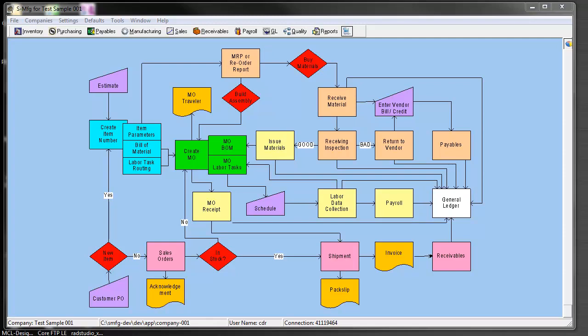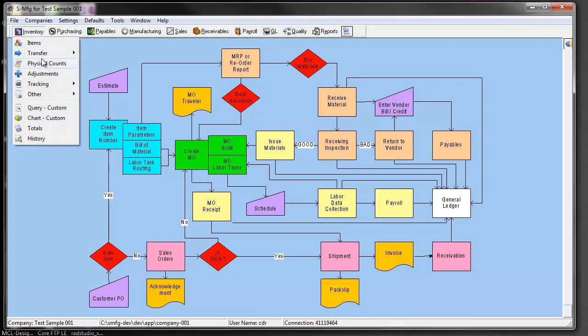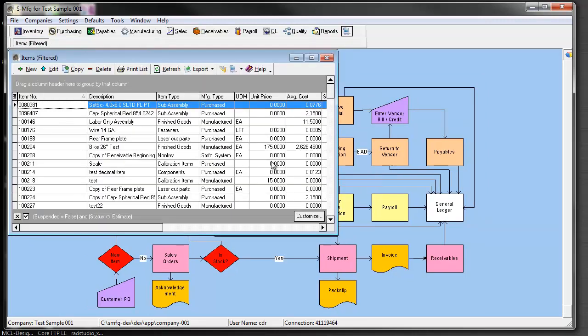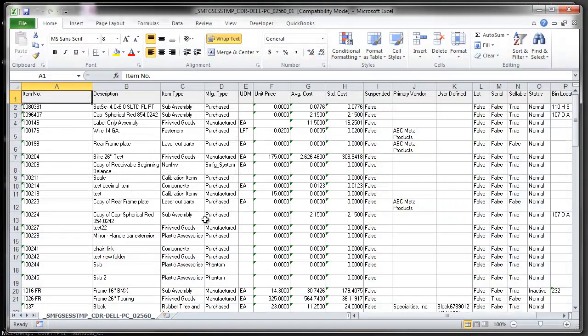For this example, we'll look at a custom query, but any of our grids can be exported to Excel. Even on the items list, you can press export and go to Excel. It opens up Excel and you see the data that's there, with the columns and the definition of what it's got.